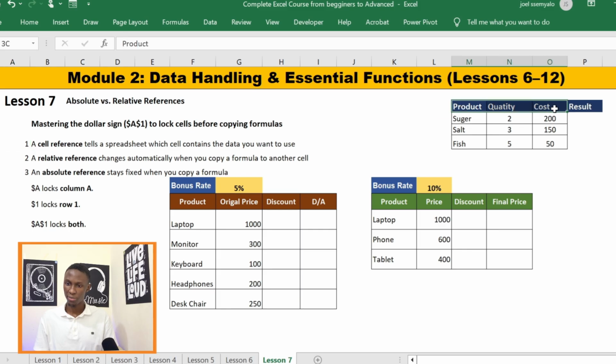I have my simple table here. As you can see, I have my products, my quantity, my cost, and I want to get my results. So to get the result, I'll start off with my equal sign, then I select my quantity, then I multiply it by my cost. In selecting my quantity cell and my cost cell, I'm telling my spreadsheet which cell references I want to multiply. So I'm selecting what we call the cell references. I'll just hit enter and I get my result.